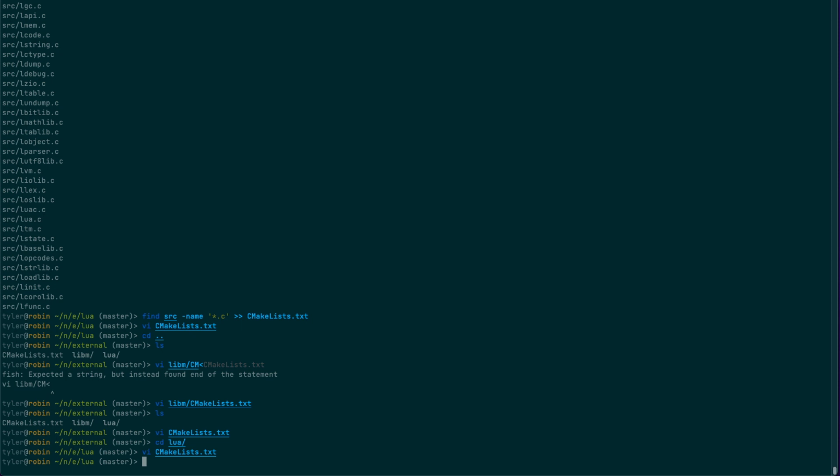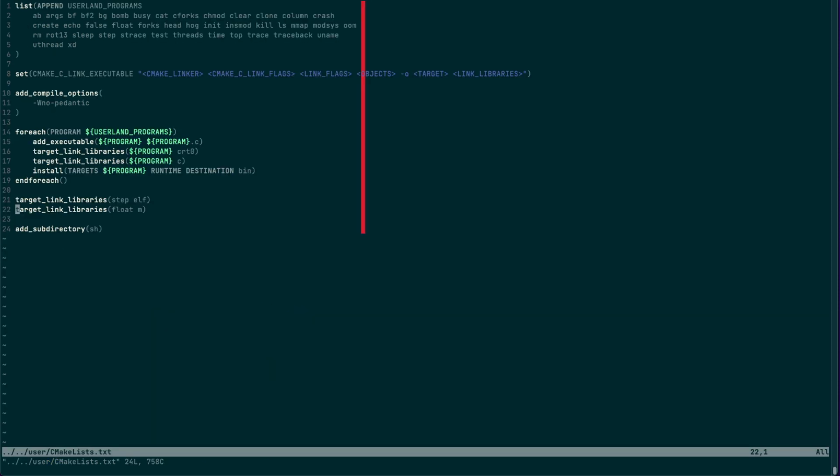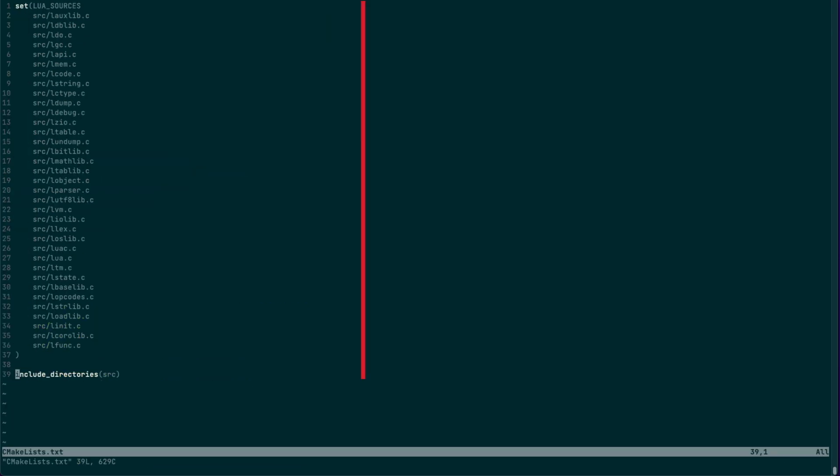And what else? Well, we need to make it an executable. How do you do that? You do it like this. Add executable and target link libraries, and then install. So let's just grab all of this.